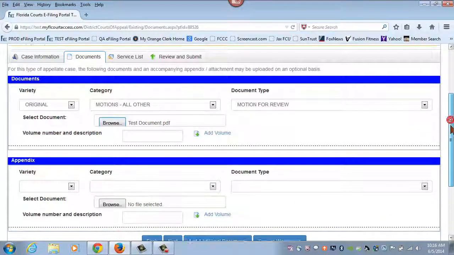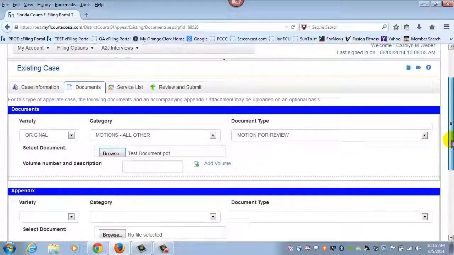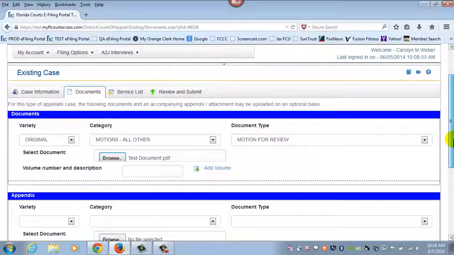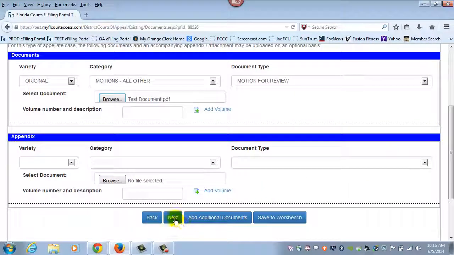And if you have more than one document to file, you would click on the Add Additional Documents link. Again, you can save this to the workbench and finish it at a later time. Or if you're ready to file your document, you can either go to the Service List tab on the menu bar, or you may click Next.